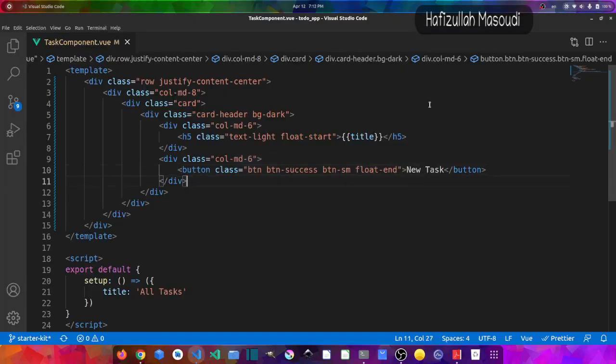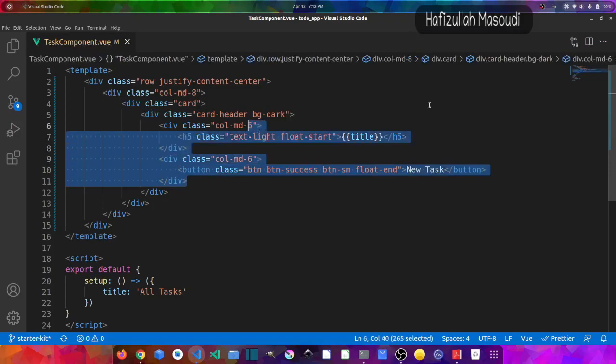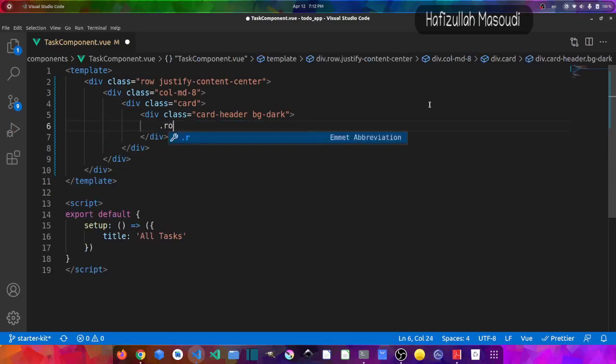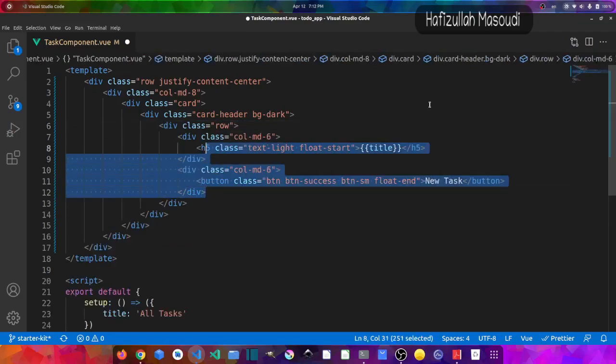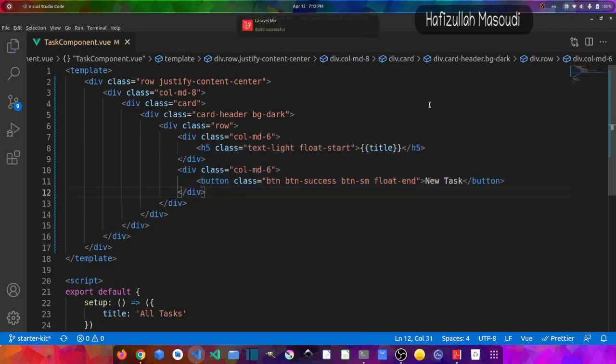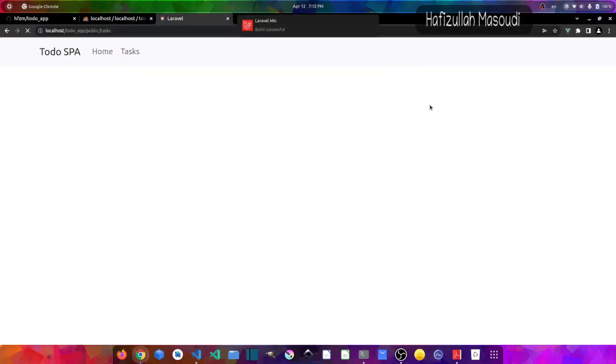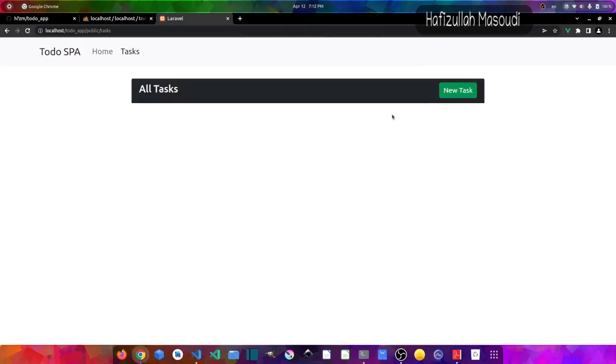Now the problem is that we have created these two col-mds, but we don't have any row for these two. So let's cut it and let's create a row for it and then paste them. Now let's indent it also, and if we save it and refresh, and yeah, now it looks much better. Now let's create an @click event for this button and open a Bootstrap modal.